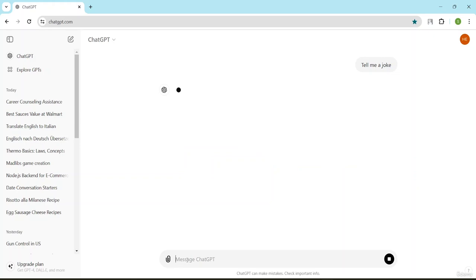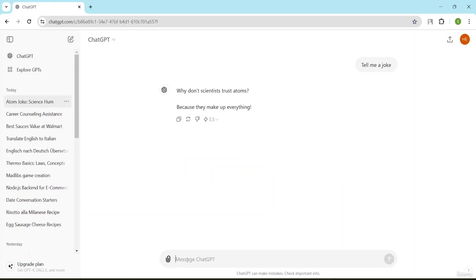Okay, and if you type here, you guys can see that: why don't scientists trust atoms? Because they make up everything. Okay, so this might not be the best joke you have heard, but at least they do understand some kind of humor. Okay, which is quite amazing.